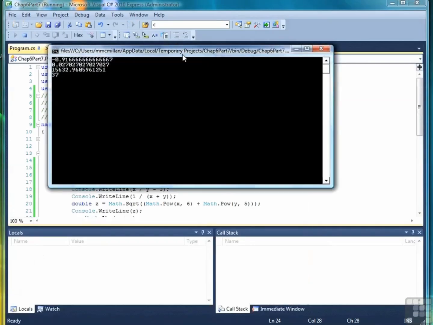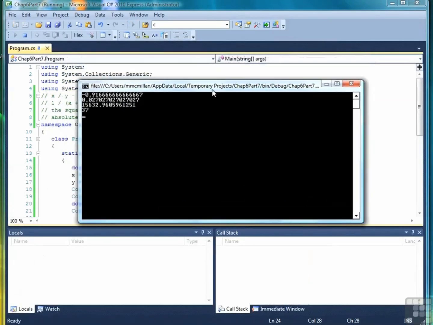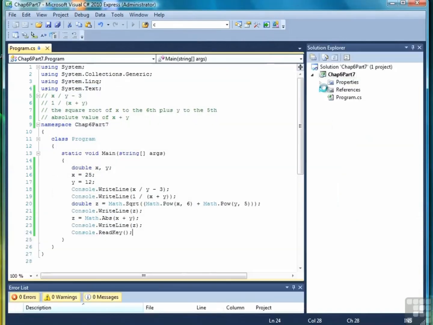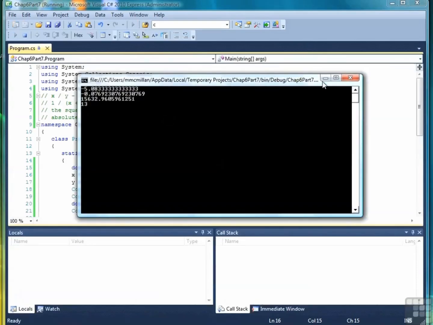And so we just get some arbitrary numbers there. You can see the results. I'll put them in the middle of the screen. Just for fun, let's change x to negative 25. Run it again. Okay, so it was negative 13. Now it'll be positive 13 for the absolute value. And then our numbers changed accordingly because we negated one of the numbers.